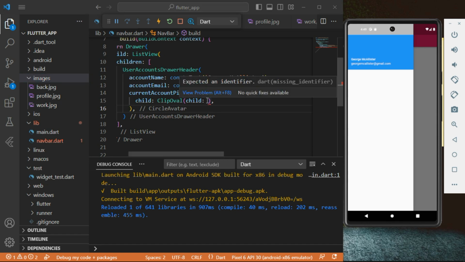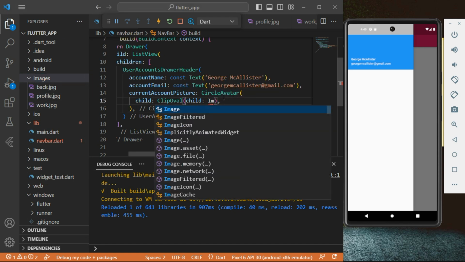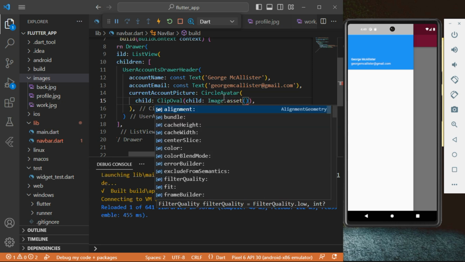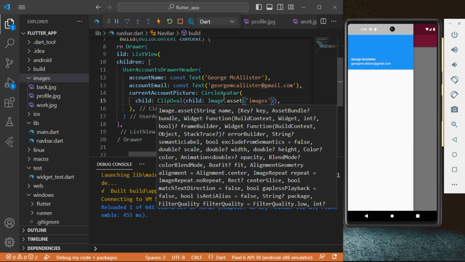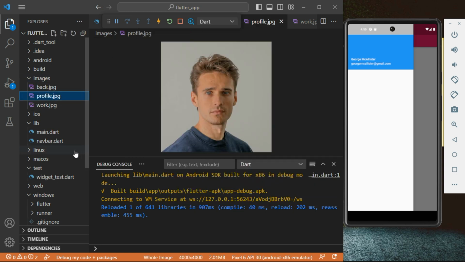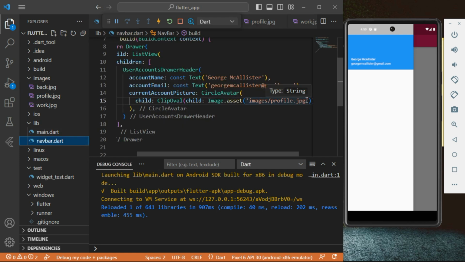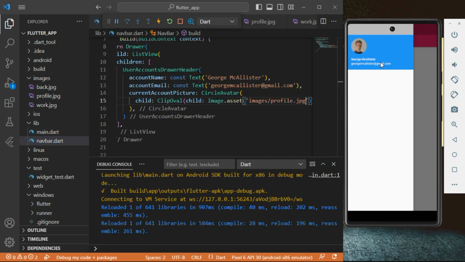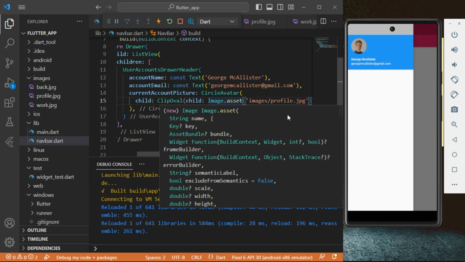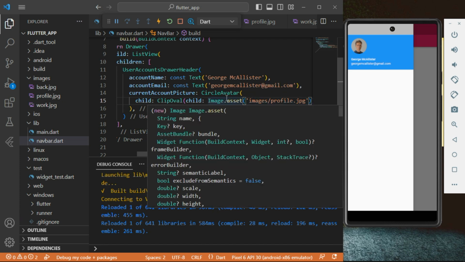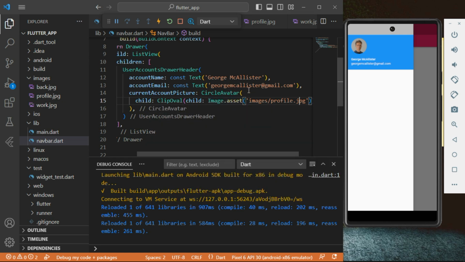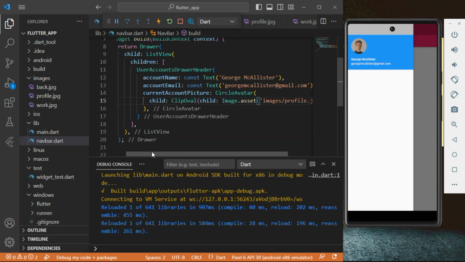Inside there, we have images. We're going to insert an image. I have images in the images folder that I created. We're going to insert our image, so we're going to type Image.asset and then images/profile.jpg. The image is right here; I created a folder for it. We're going to insert it, and as you can see, it appears. It works properly. So that's the circle avatar we've created inside there, and that's going to be the account picture.